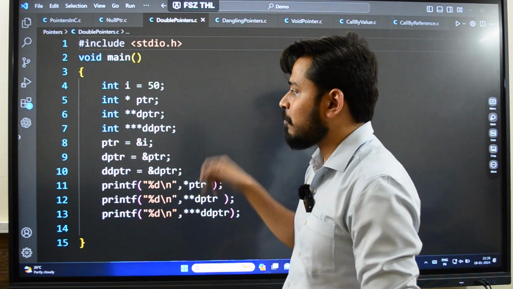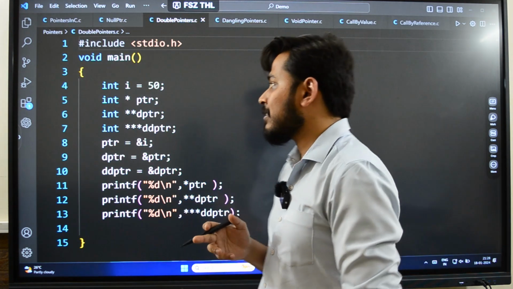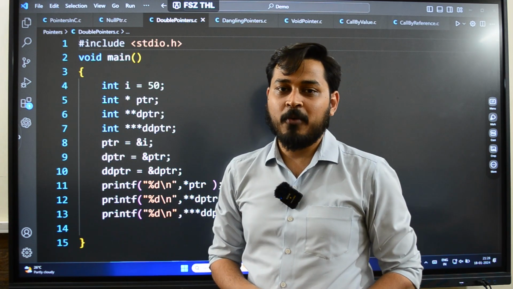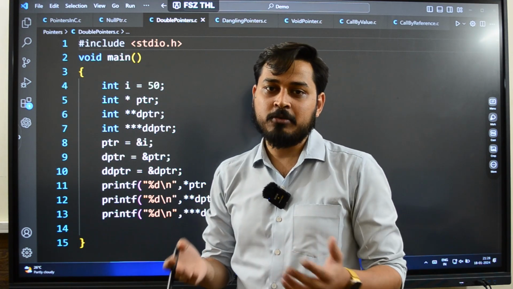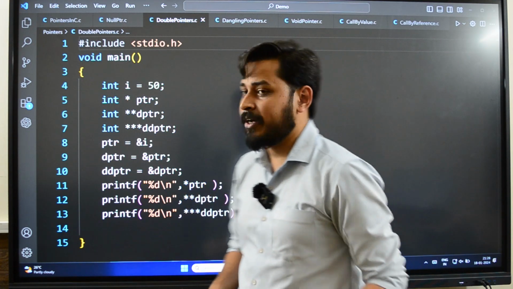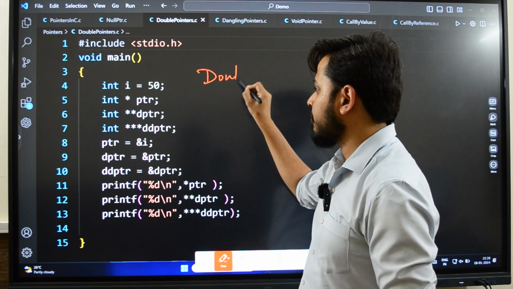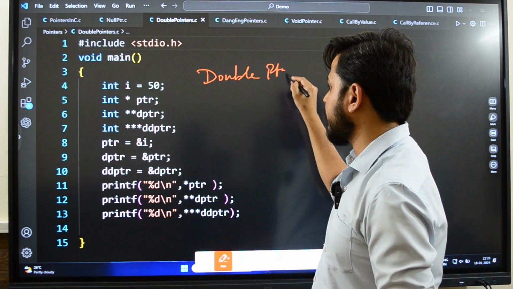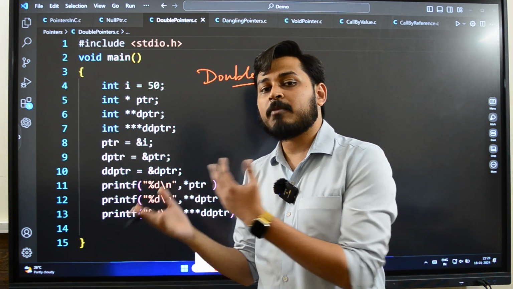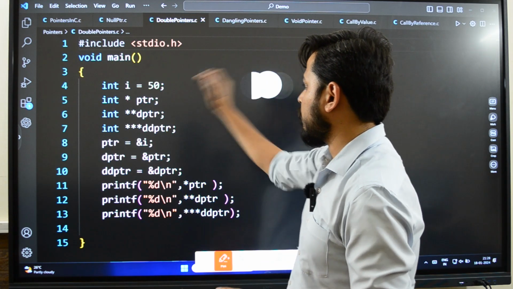Now you see I've written another program here for you to understand. First of all we need to understand what exactly a double pointer is. Double pointer is another type of pointer which we are going to understand. So what is a double pointer? A double pointer is a pointer which points towards some other pointer in itself, basically.